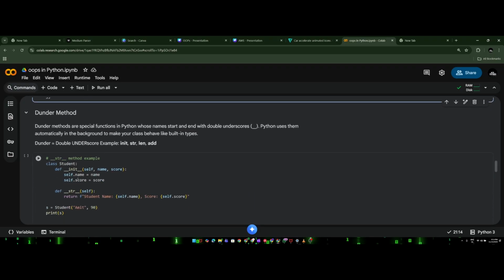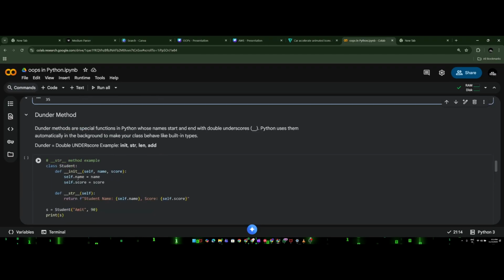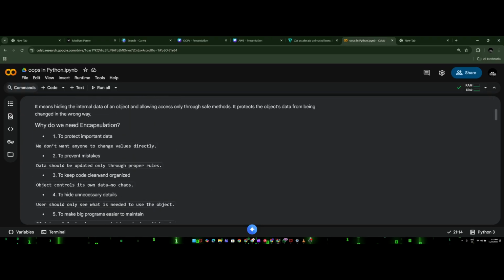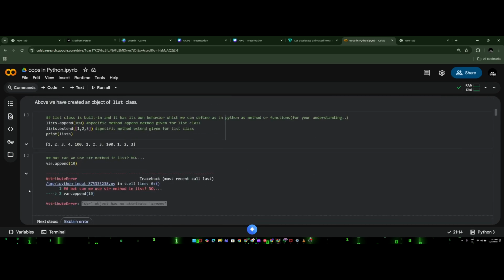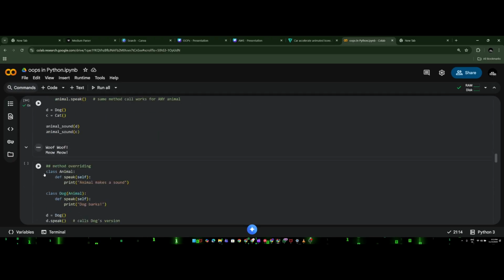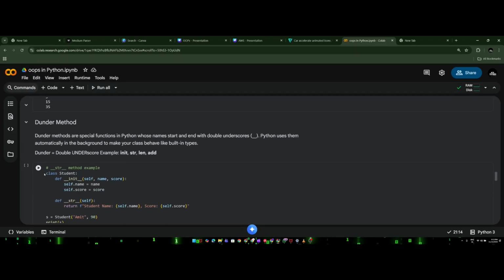Okay, so let's talk about the last thing, that is regarding Dunder methods. Dunder methods are special functions in Python whose names start and end with double underscores. Python uses them automatically in the background to make your class behave like built-in types. Dunder means double underscore, we call it Dunder. Like we used to give init, right? If I go back here, this underscore init underscore is also a Dunder method. We call it a Dunder method because it has double underscores there.